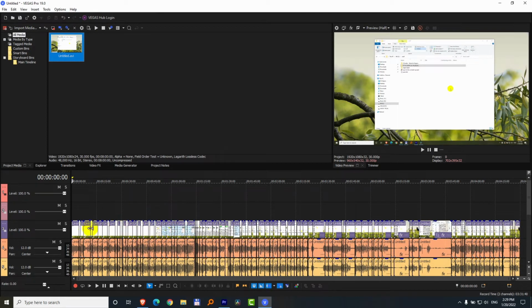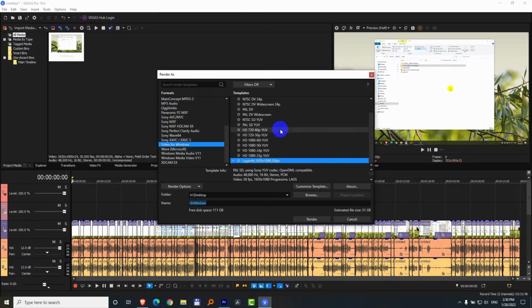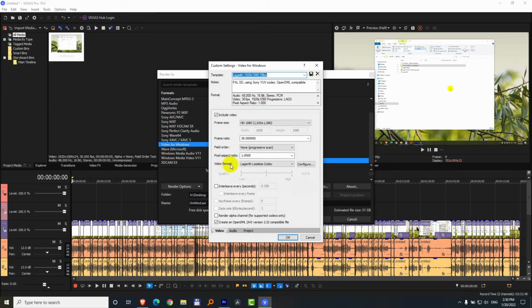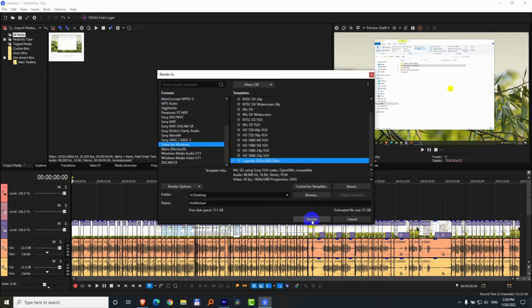The top one is the video, and the audio is on separate tracks, who cares, but from here I can export it or render it using a lossless codec. So come to this one, Render As, and at Video for Windows, that's the AVI video file, there Lagarith codec, which you have to install separately, and that is available. I mean, this is just a preset, you have to customize it, customize template. And from video format you can choose Lagarith lossless codec. And you can render your video as an AVI file.